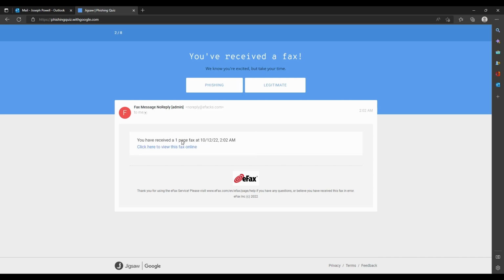So you have received a one-page fax at this time. Click here to view the fax. If you hover over it, this is where we're going to get into domains. So just follow me a little bit. This is where it gets a little complicated. So we have the website, and it's efax.hosting.com.mailru382.co/. So where it gets complicated.